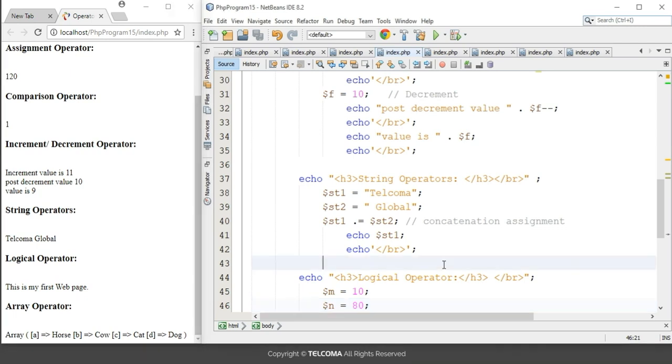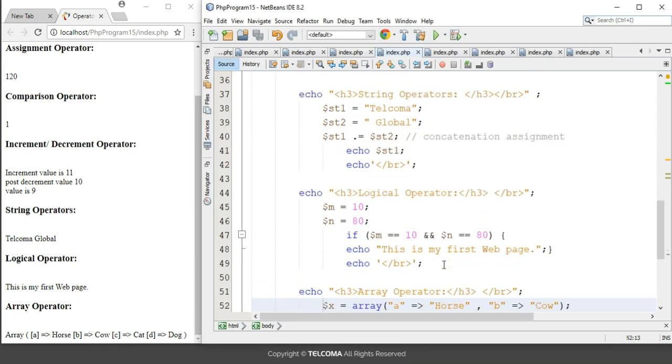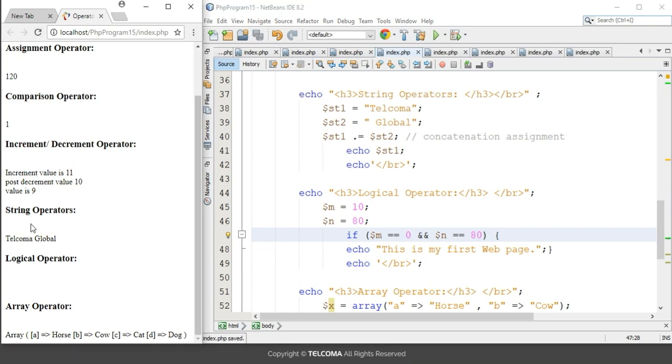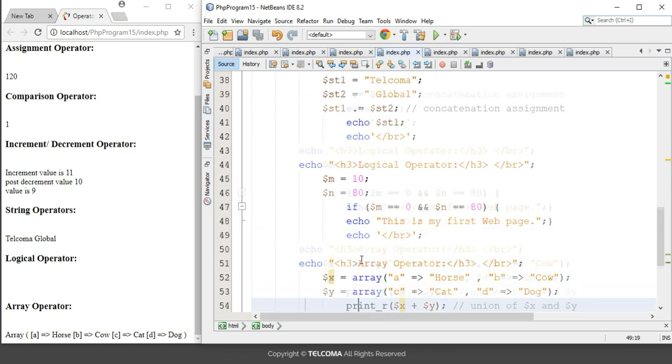Next is the logical operator. The logical operator will combine this conditional statement, m equals 10 and n equals 80, then it will give the output, this is my first web page. And if you make changes here, if you write m equals 0 and n equals 80, save it and again refresh the browser, here it's showing the false statement because m is not equal to 0, because m is equal to 10.